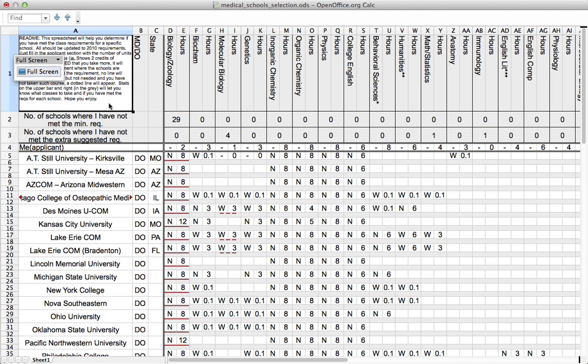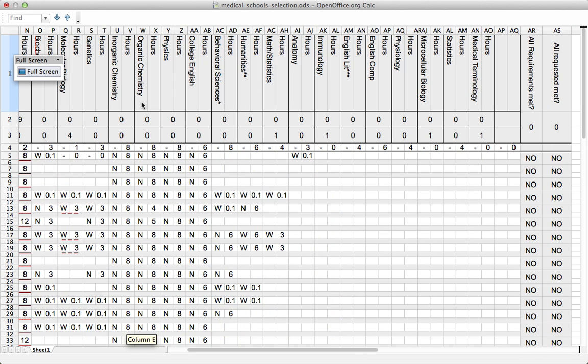Now, the point of this spreadsheet is to help you decide which requirements you have met for each of the individual osteopathic schools, and there's no reason it can't also be expanded to include MD schools, but I applied only to osteopathic schools.